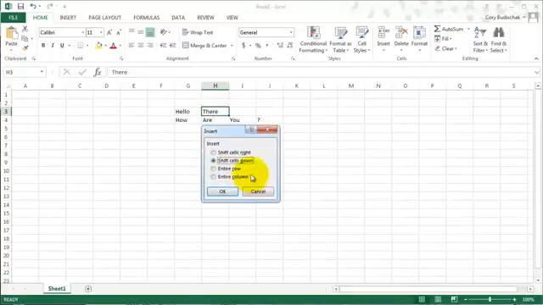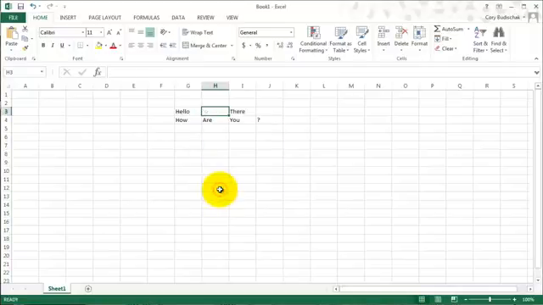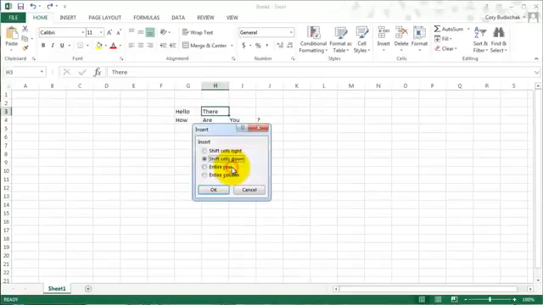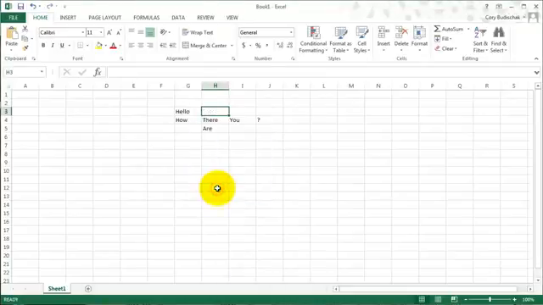So this gives me a couple options. I can shift cells down, shift cells right, or insert an entire row or entire column. Let's first shift cells right and see what happens. So that just puts another cell in here and doesn't shift anything else. So let's go back and do the same thing. But let's see what happens when we shift cells down. So you can see. So that's how you insert a cell.